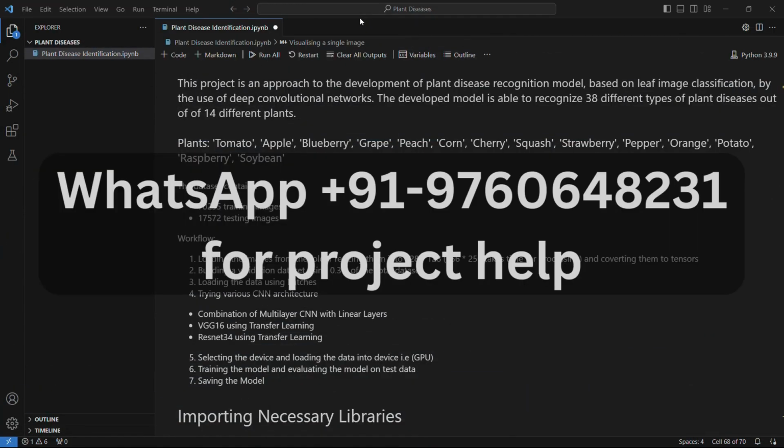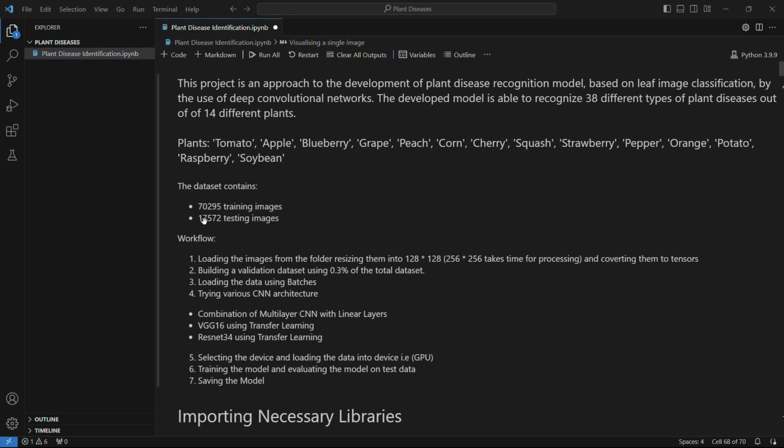Today we're going to be discussing a machine learning model that identifies plant diseases by just scanning the leaves. It scans the leaves and outputs what kind of disease is affecting that certain plant. We're going to be doing this by training our model on a dataset that contains 70,000 training images and 17,000 testing images. The types of plants we have are seen here, but we'll get to that later.